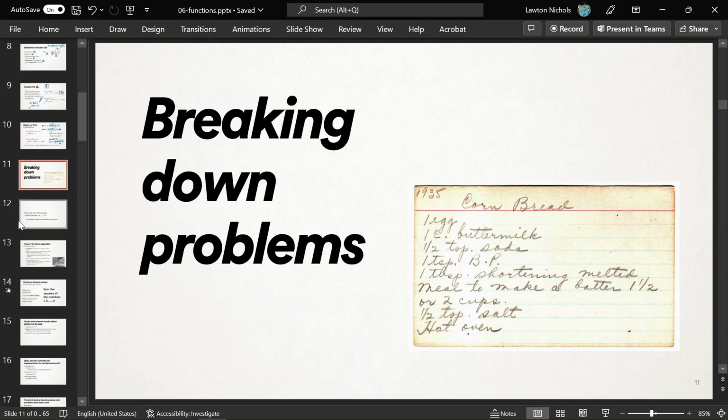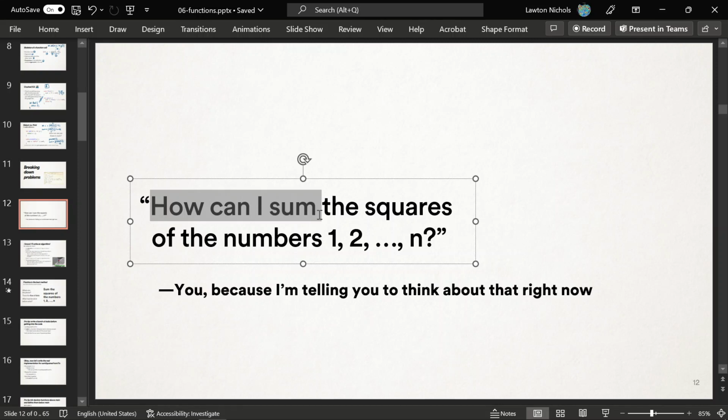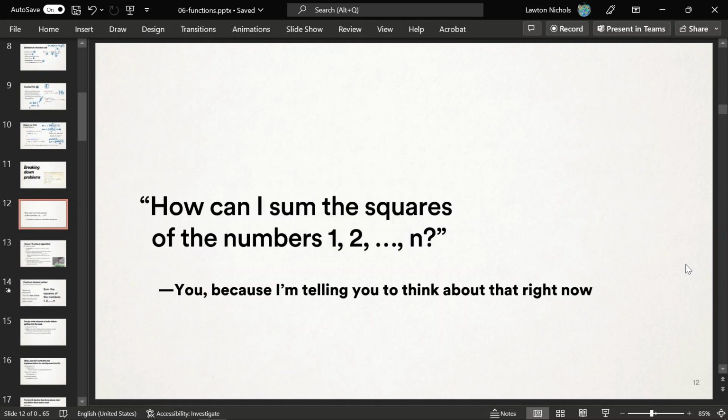So let's talk about how to break down a problem, because this is going to be essentially your life as a computer scientist. So let's say your boss comes to you and they're like, hey, I need you to sum the squares of all the numbers from 1 to n. Okay? So you need to ask yourself, how in the world can I do that?